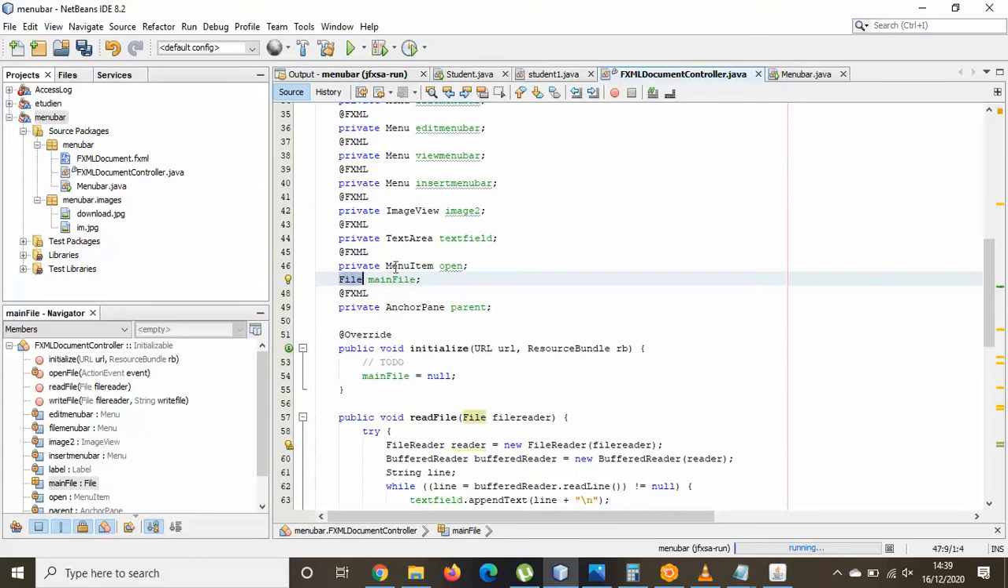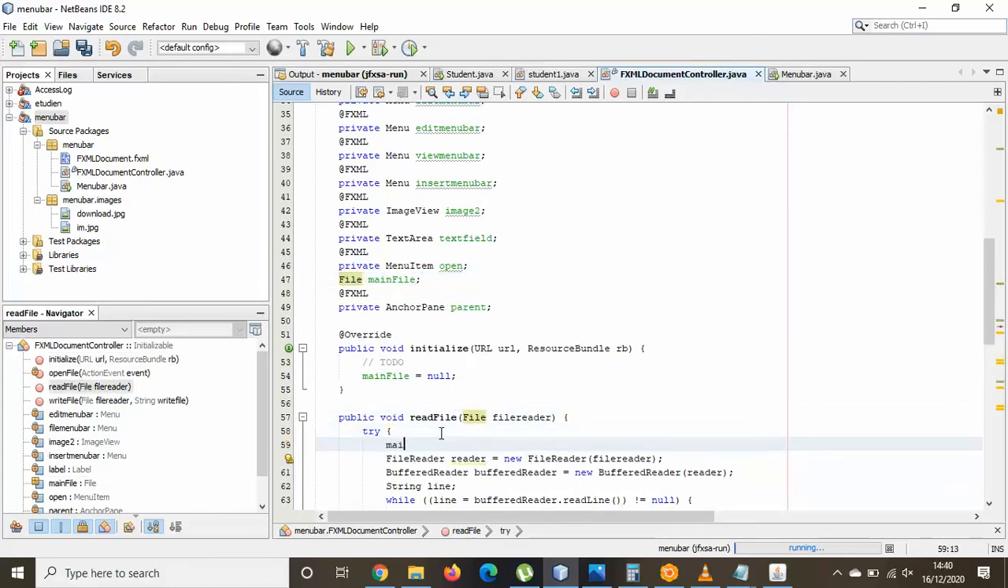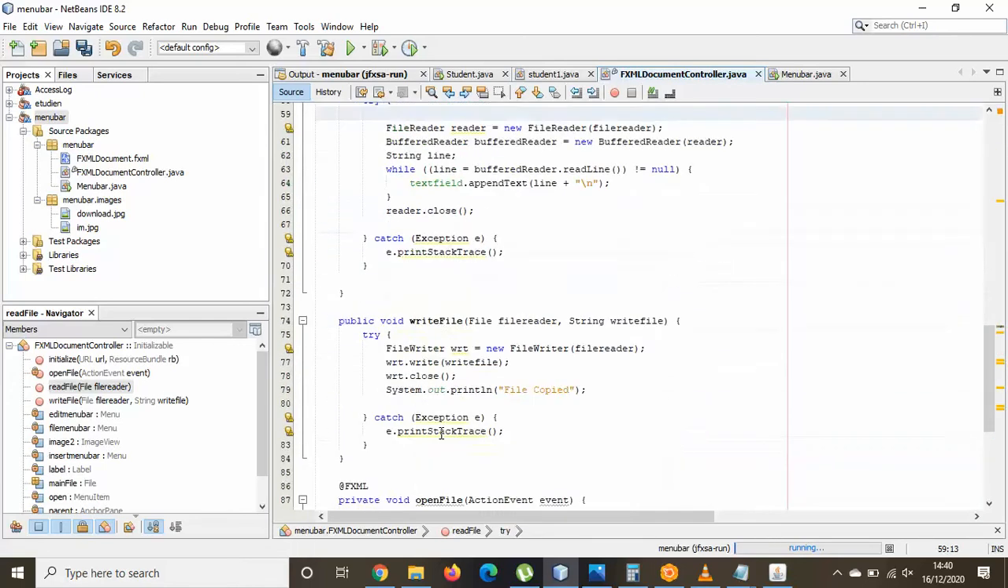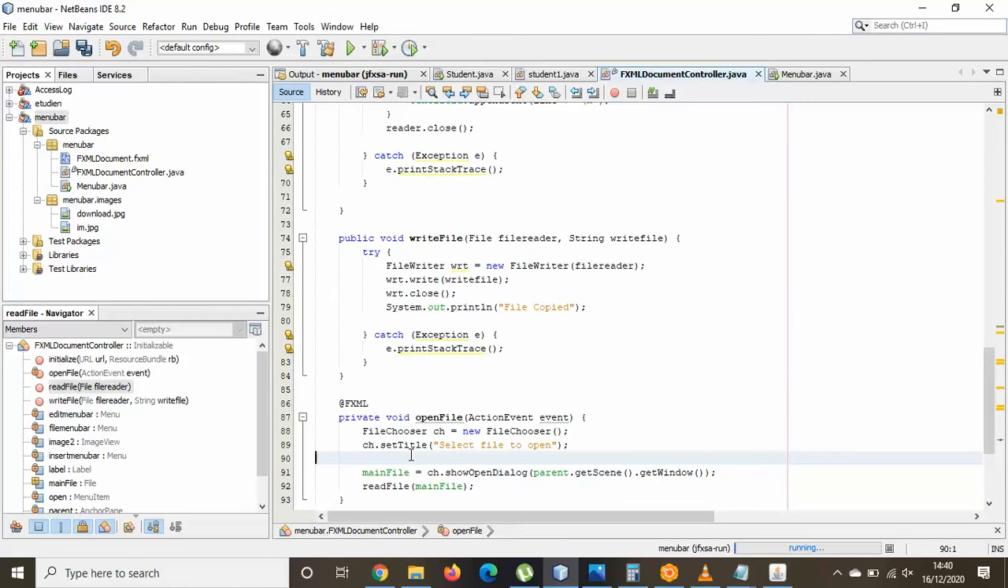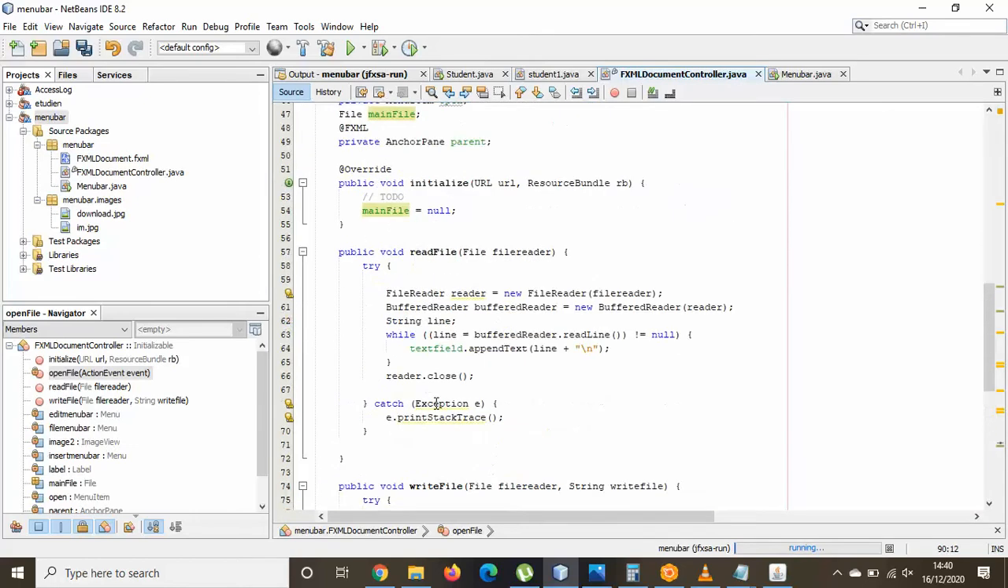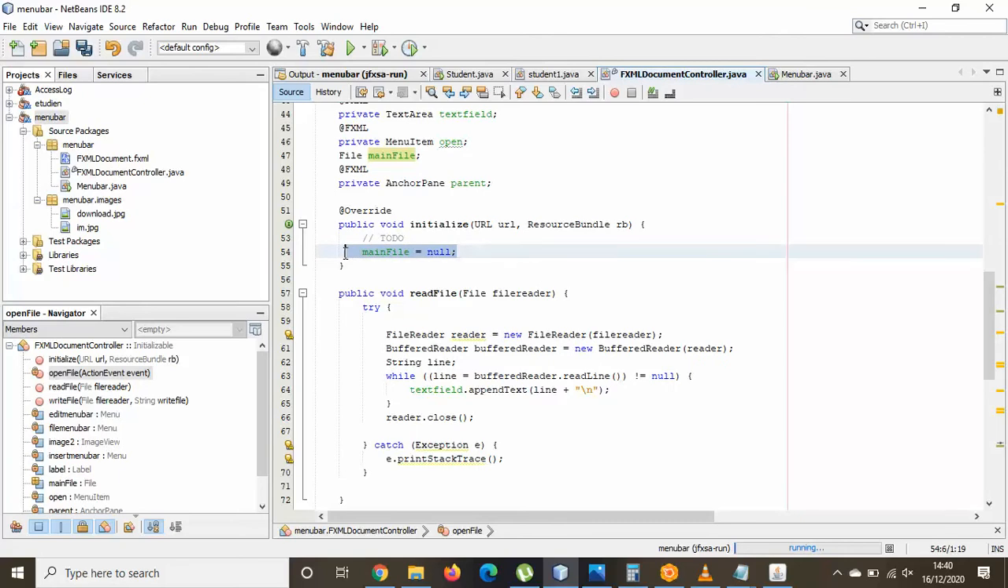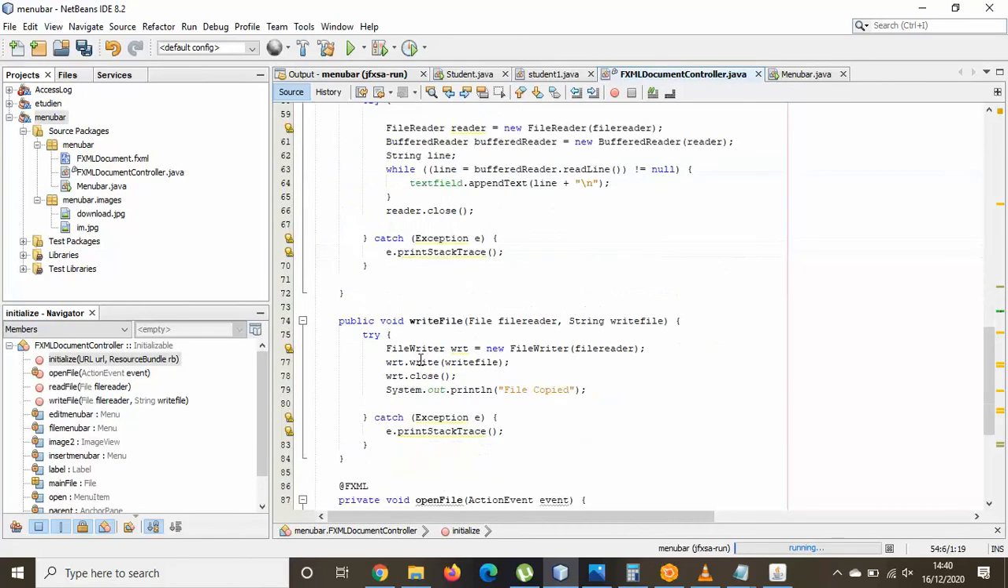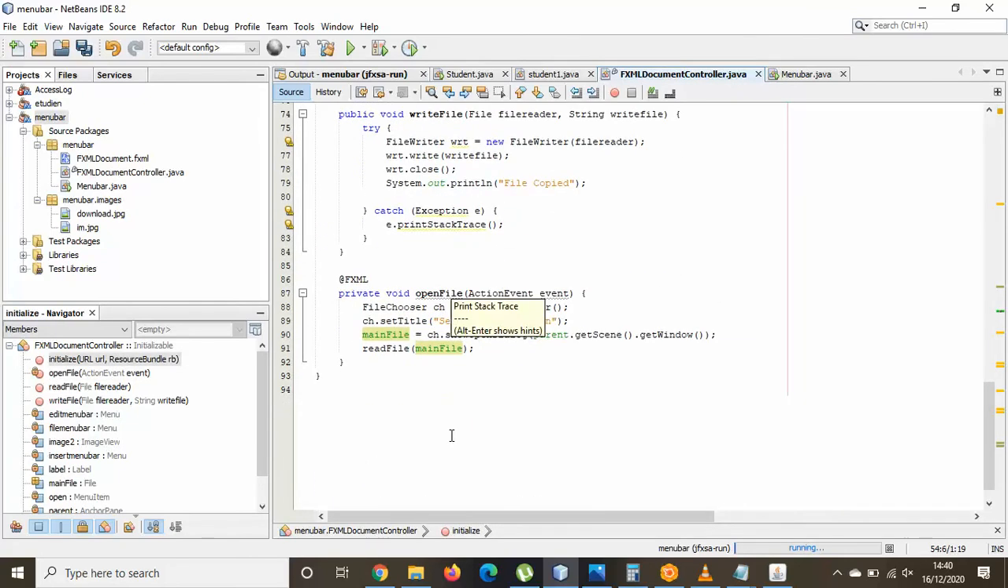When you move it here, it means that if you want to use it inside this method, you have access to main file. If you want to use it in another method, but you declared it inside this method, you won't be able to access it there. That's why we move it up. When we move it up, it's a global variable. When the program runs, the file is null, nothing is in the file. That is the meaning of this. When I choose, the file changes to whatever I choose. I read it into the text area.